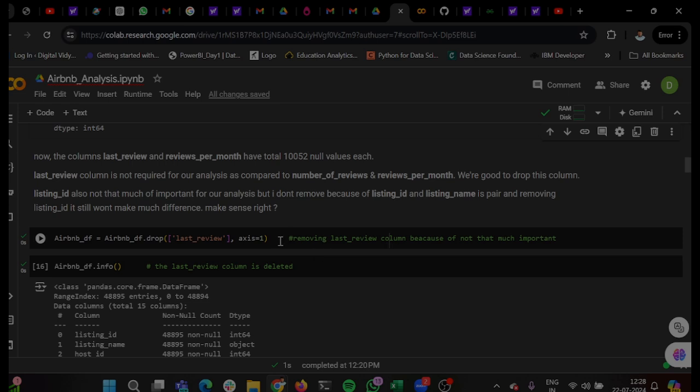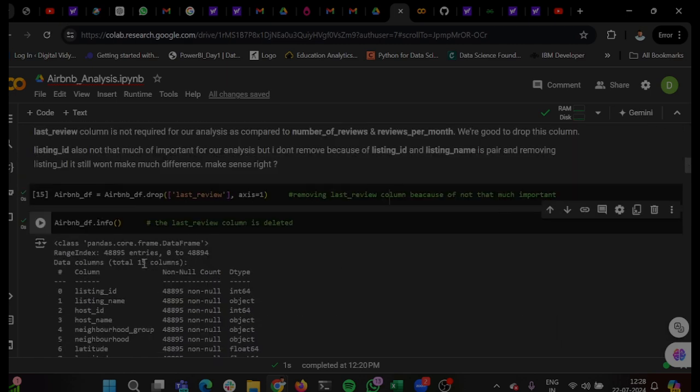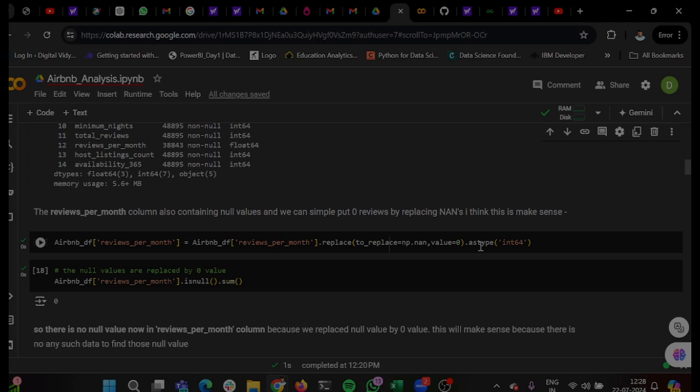And last review, we don't require it according to the importance of data understanding. So we remove the last review value, because it is not needed and has many null values. After that we check the deleted column with info. This means we now have 15 columns.